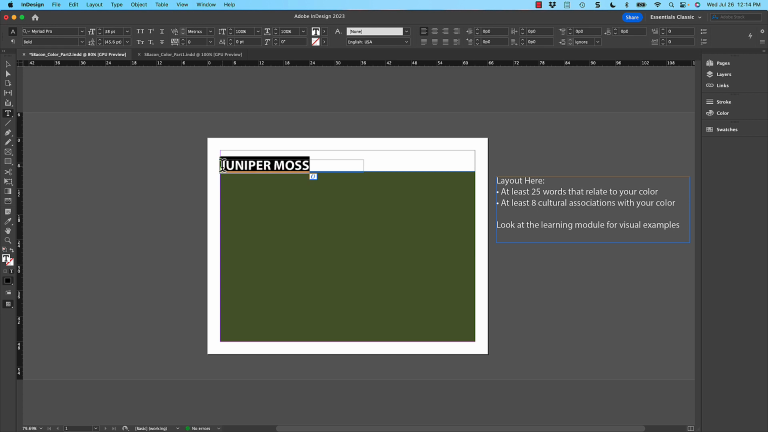You can also use up to 2 typefaces of your choice on this project. So you can't use more than 2, you're welcome to use just 1. I'm going to go ahead and change the typeface here to something else. I'm going to go with a little heavier weight. All right, there we go.